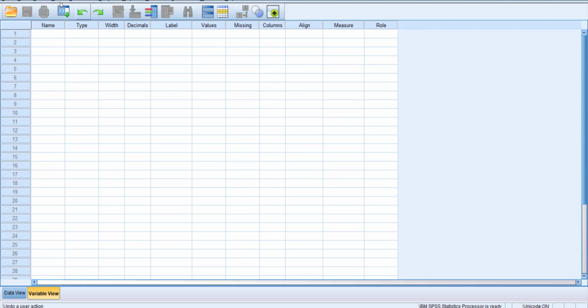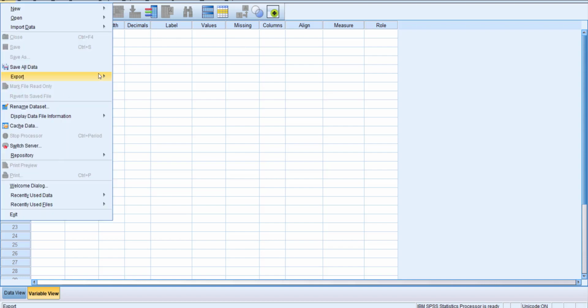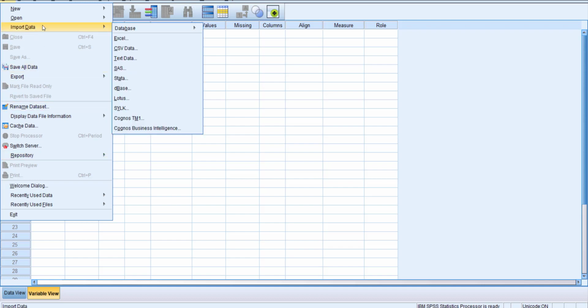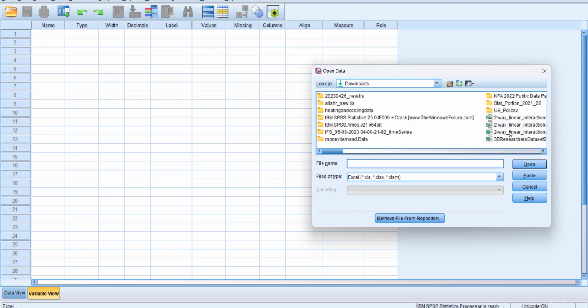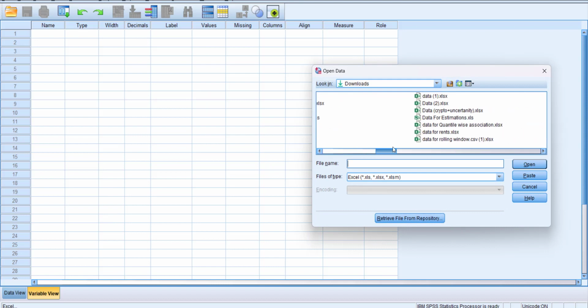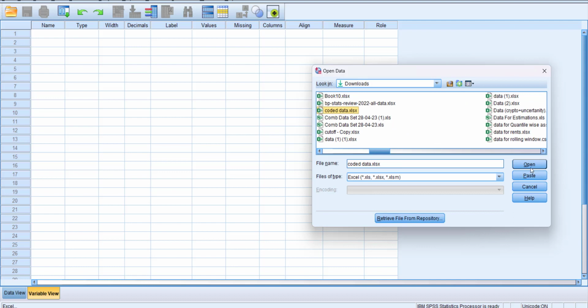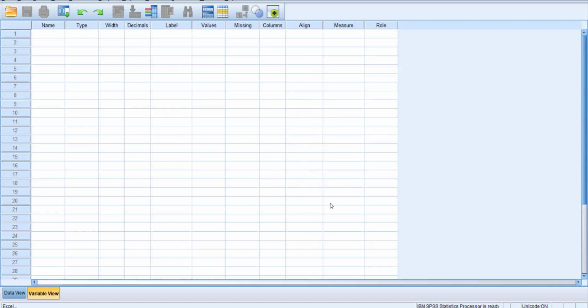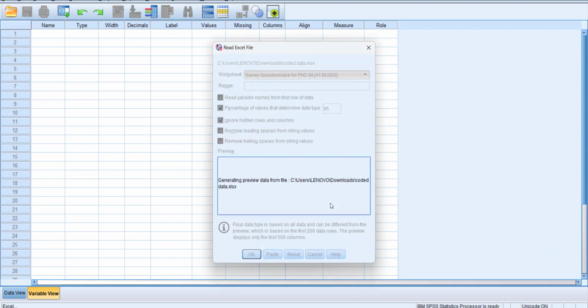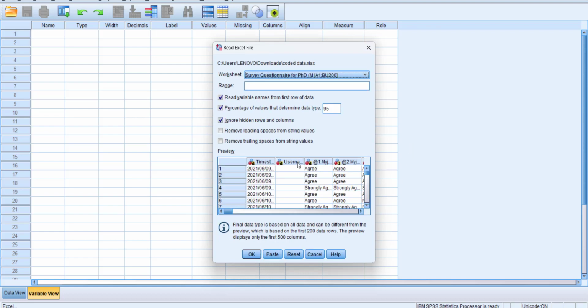For that, you can go to File and then import data from Excel and then find the data file where you downloaded it. It's in my downloads. So, the coded data, and I open it. It will show me first of all the data template. It is giving me details. So I need to get it from sheet number one.